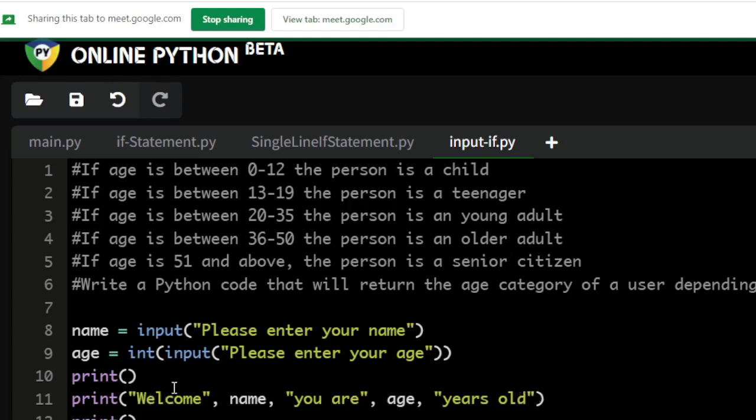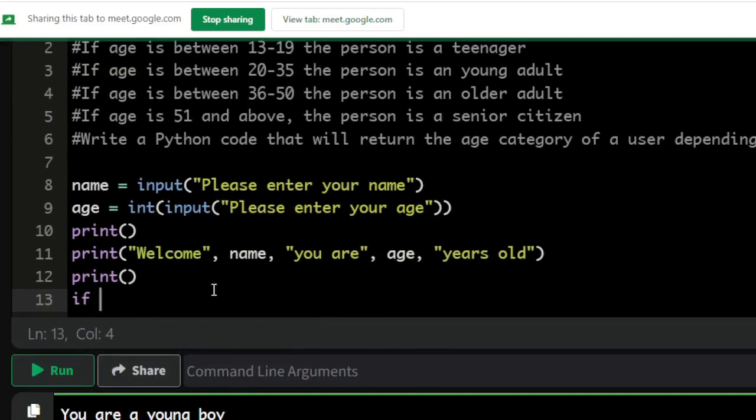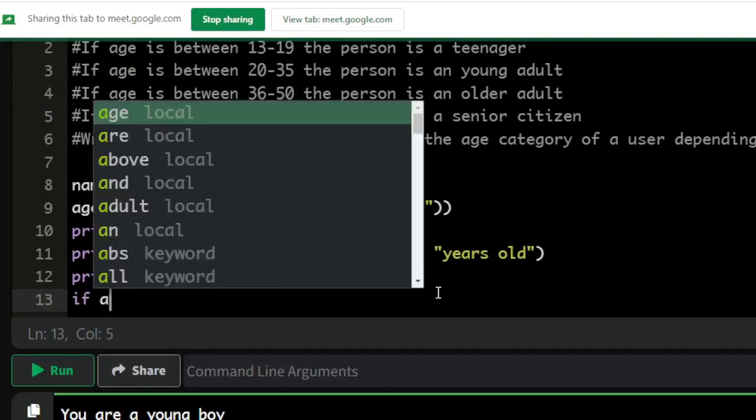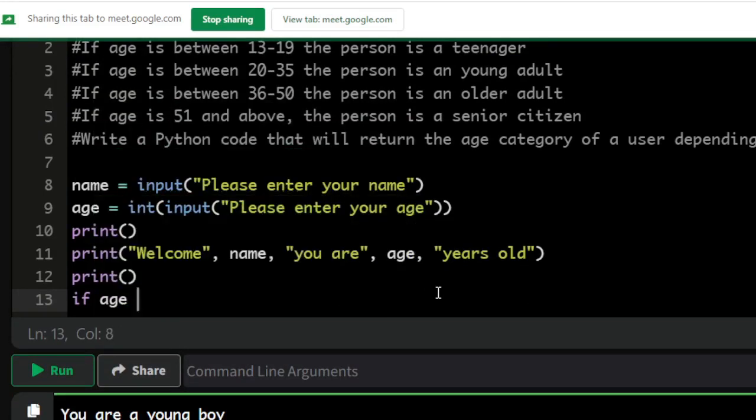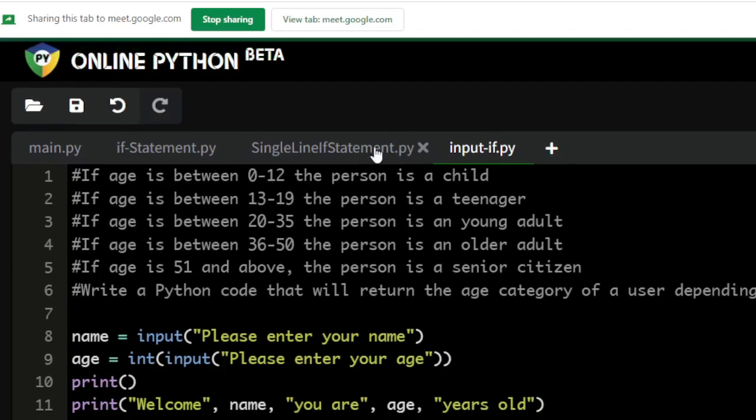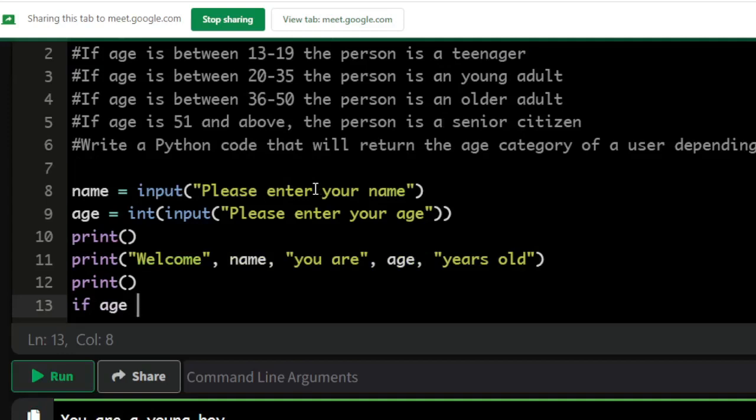But I would not like everything to be too clumsy, too close to each other. So in that case, I'm going to put space. That is why I'm putting this empty print statement here, to provide space. Then you can come to line number 13 and say, now it is time to specify the condition. So you can say, if age is, you have this in 0 to 12.